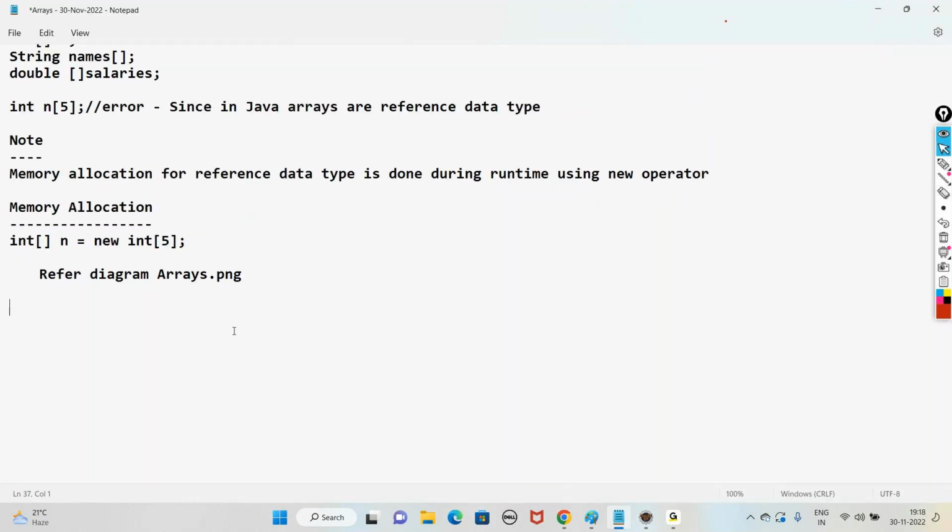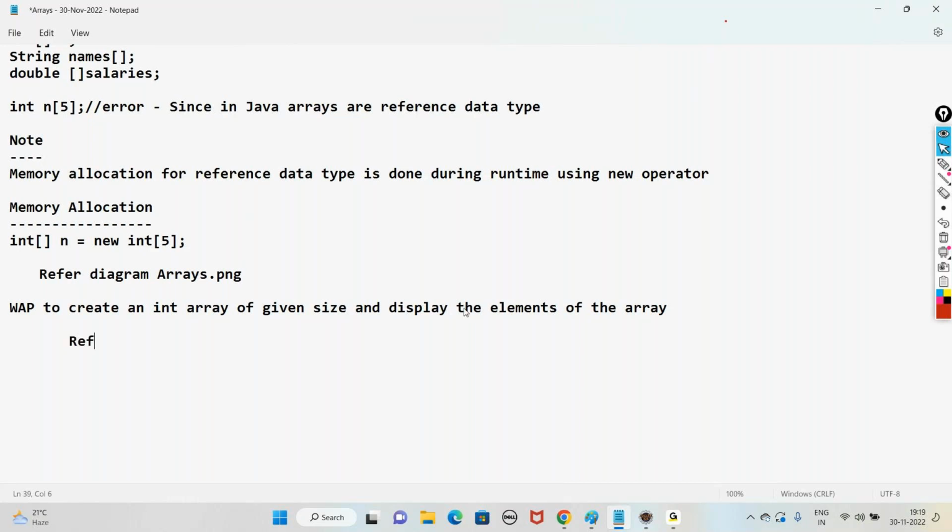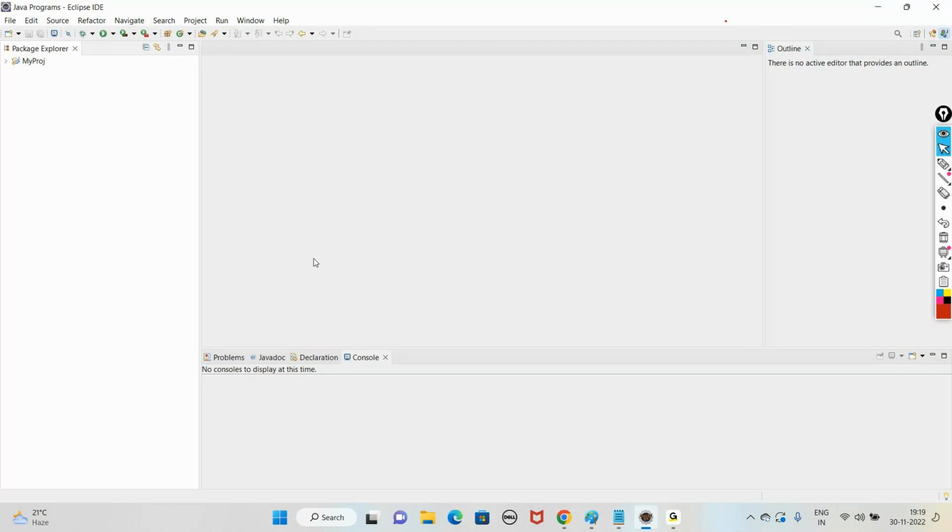Let us go with some example programs. Write a program to create an array of given size. We'll give the size during runtime. Let us go with an integer array of given size and display the elements of the array. Just creating and displaying. Let us go with the program ArrayCreate.java. Open Eclipse.